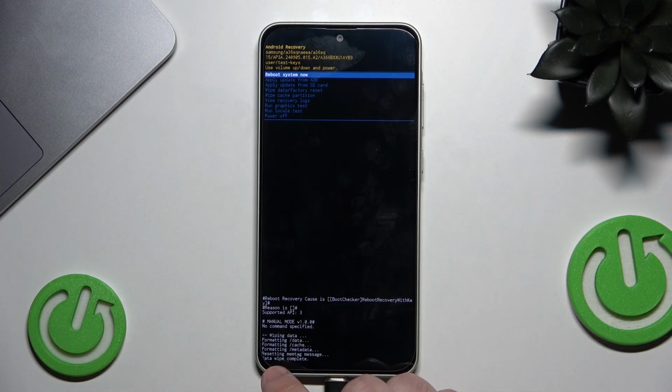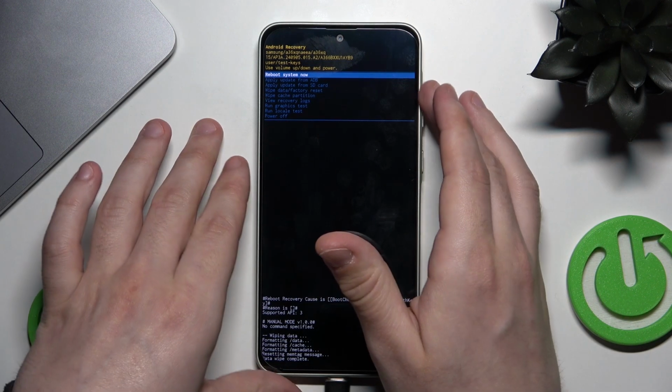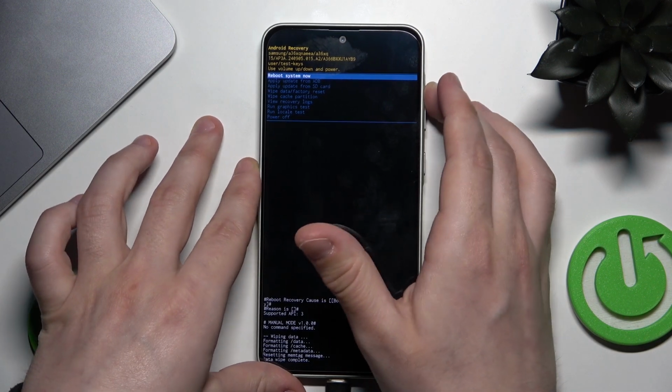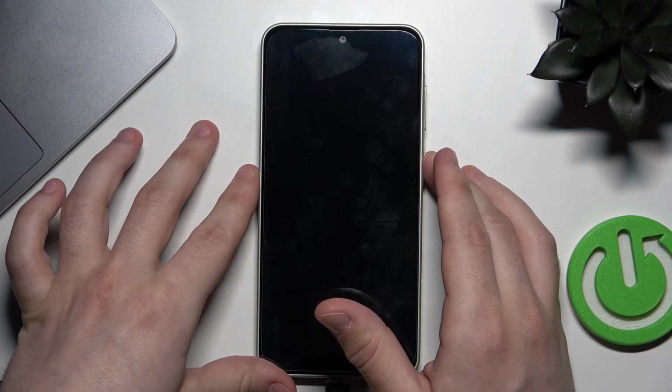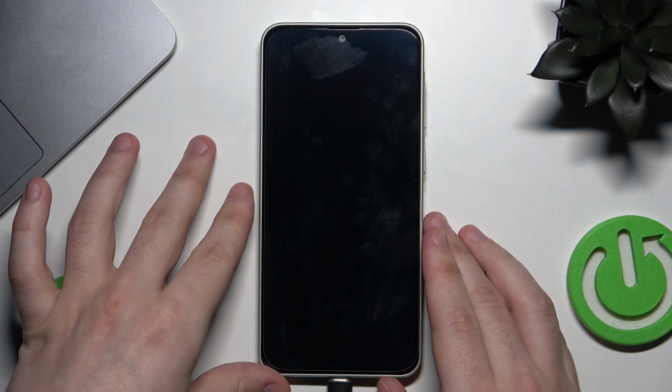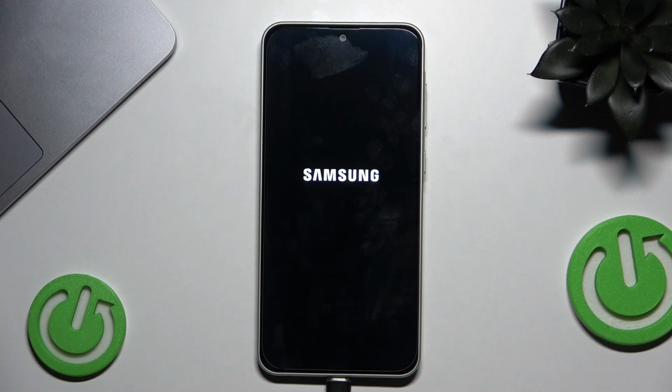You can see in here that data wipe complete. And now basically all you need to do is click on reboot system now, confirm, and now your phone will be turned on, and then you will need to set it up.